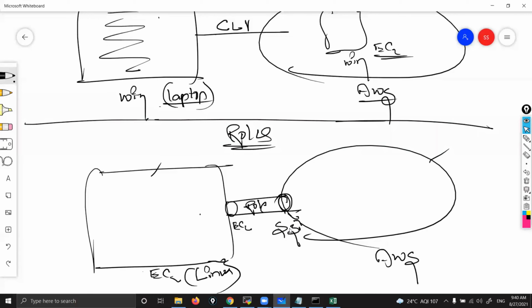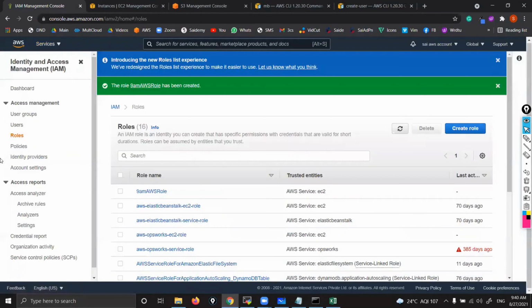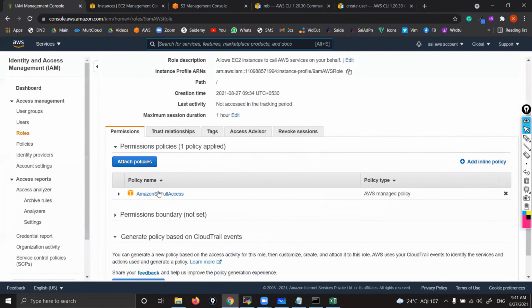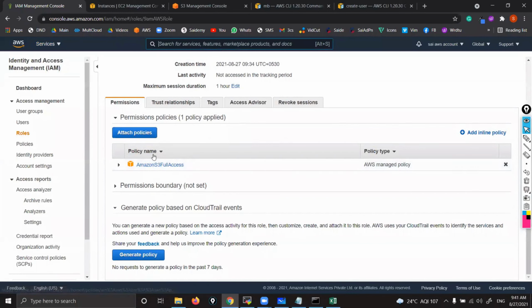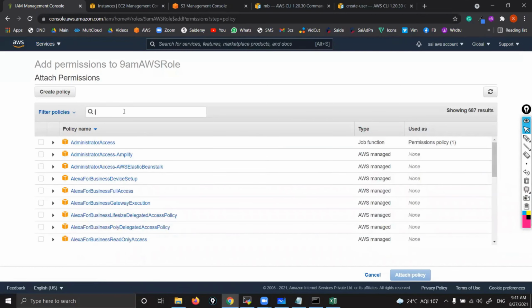Understanding, right? Okay, let's add IAM also. I will add IAM. Let's give IAM access also. So how to do it? Just go to roles. Go to roles. These are the ones, right? 9 a.m. AWS role. Go to that role. Now here, this is the role. To this role, I have given S3 full access, right? Attach one more policy. Attach policy. Here, I would like to give IAM full access.